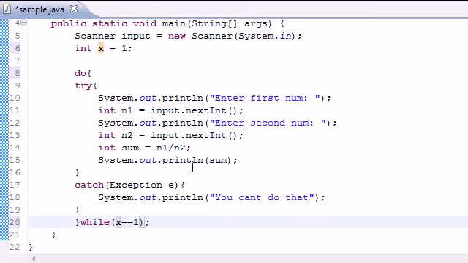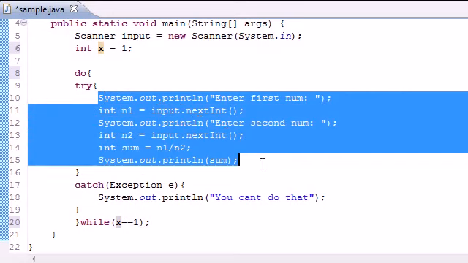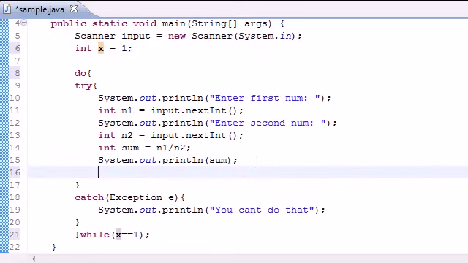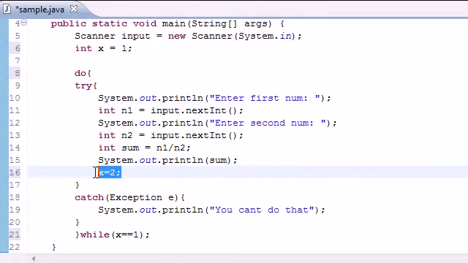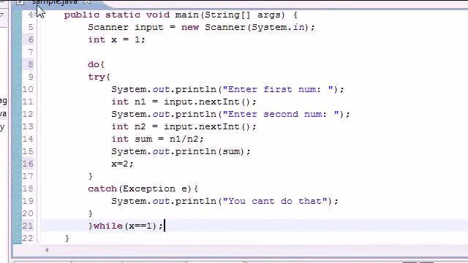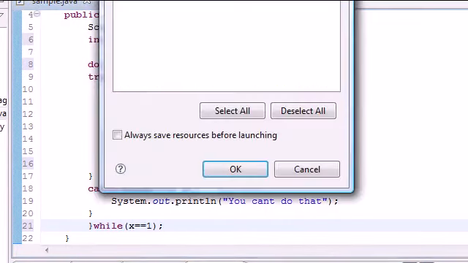But if it executes successfully, I'm going to set x equal to 2. As soon as it runs successfully, I set x equal to 2, and it says, all right, that's the point in time when I stop. So here is a way we can keep running this program over and over again until we get the right input. If you had a really dumb user, the program would look something like this.